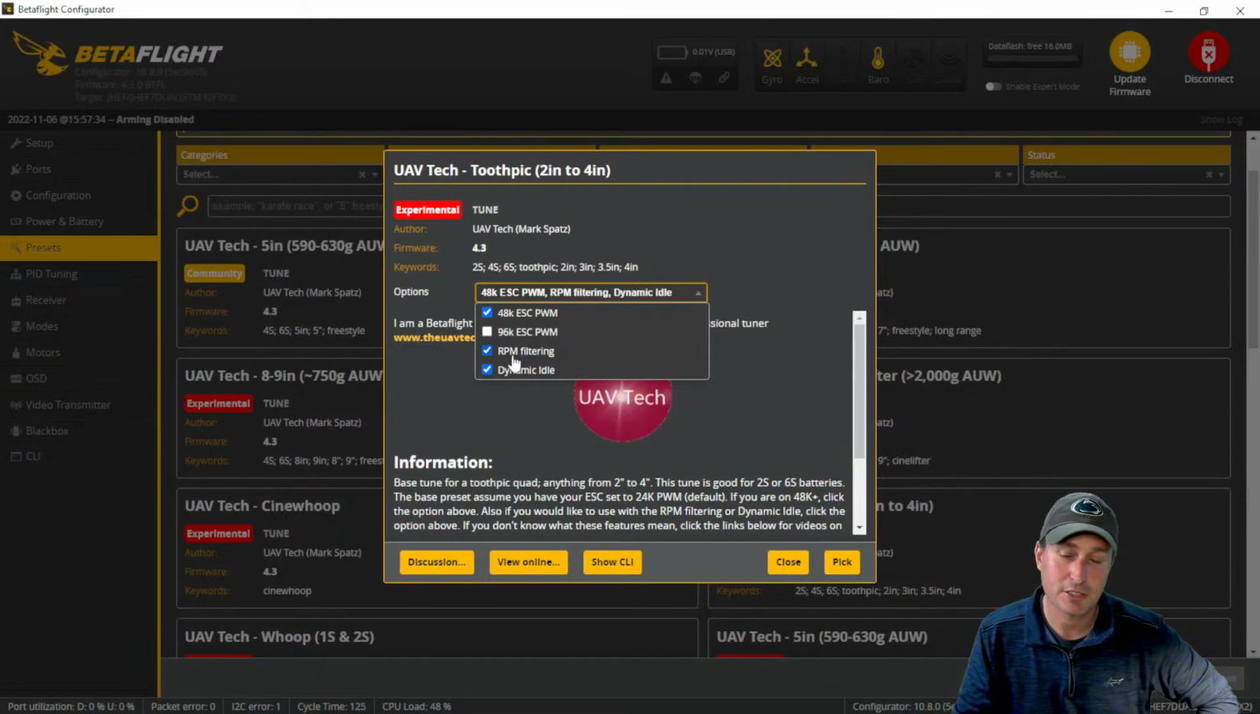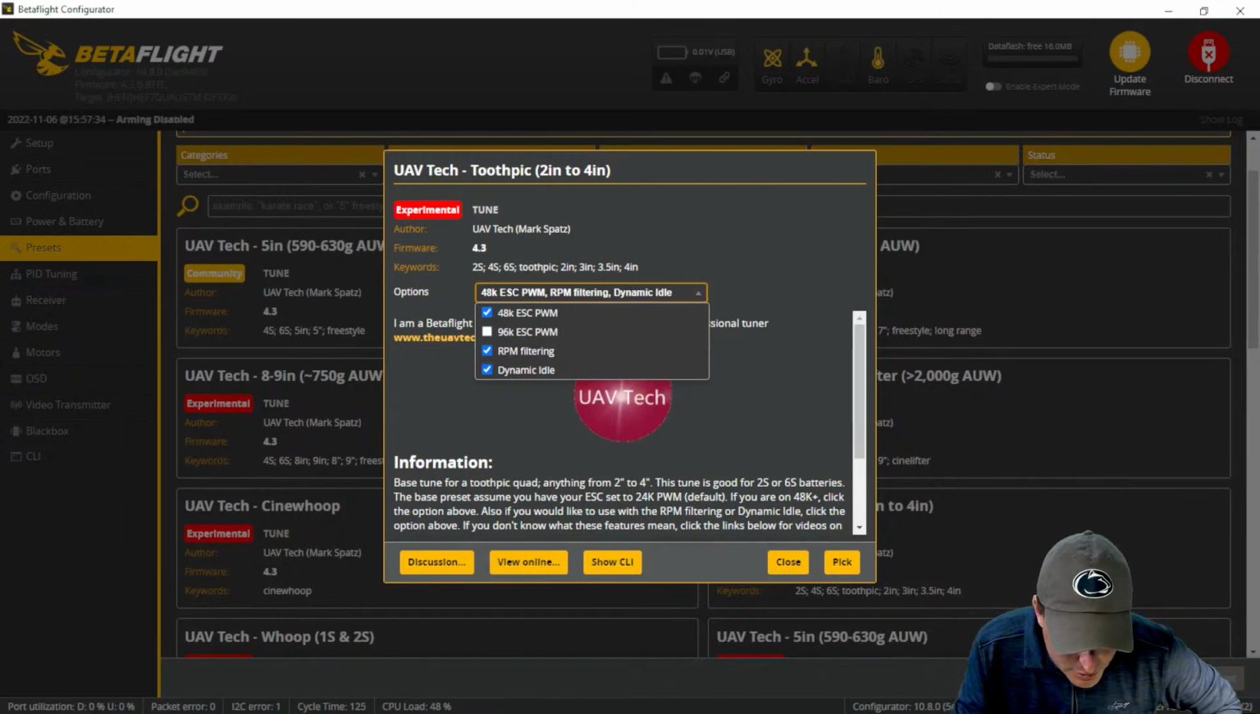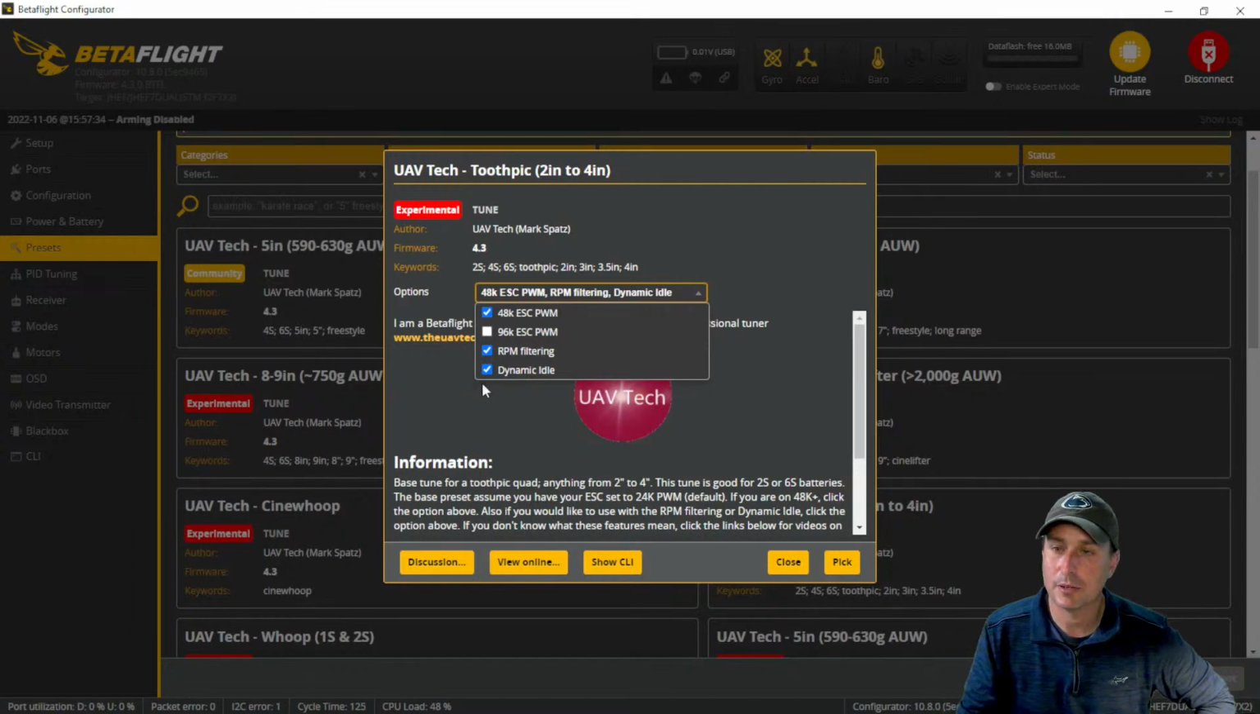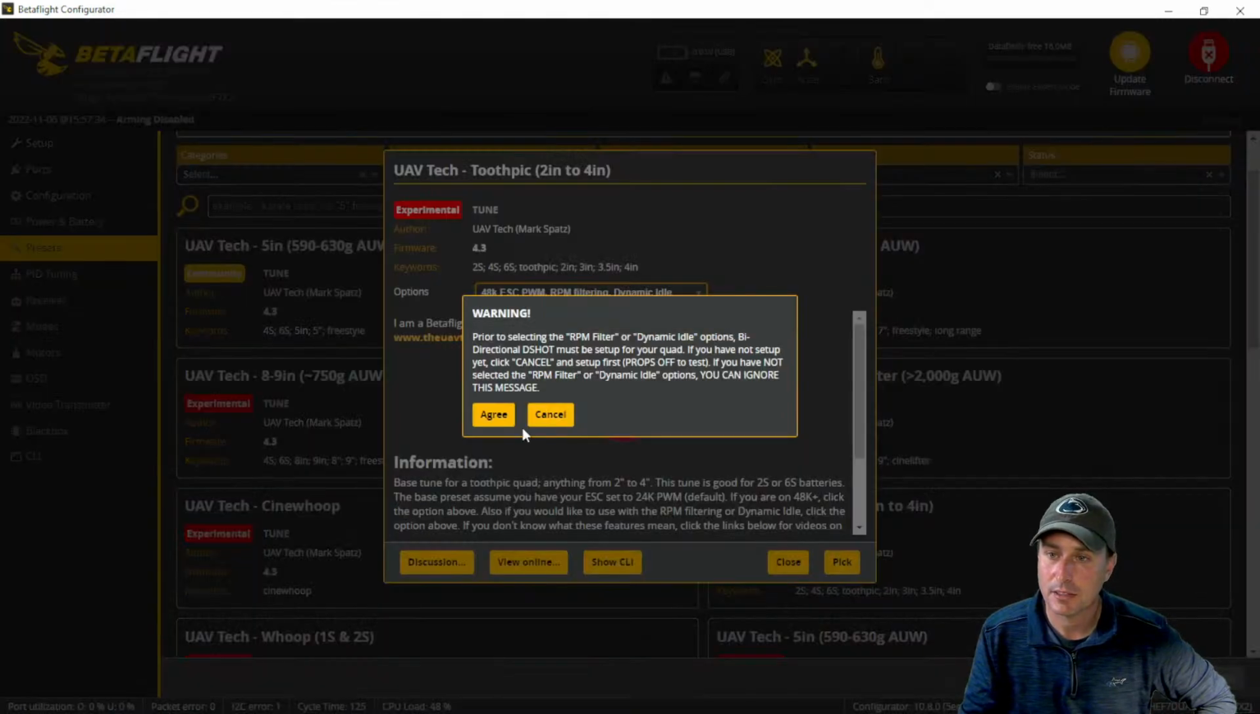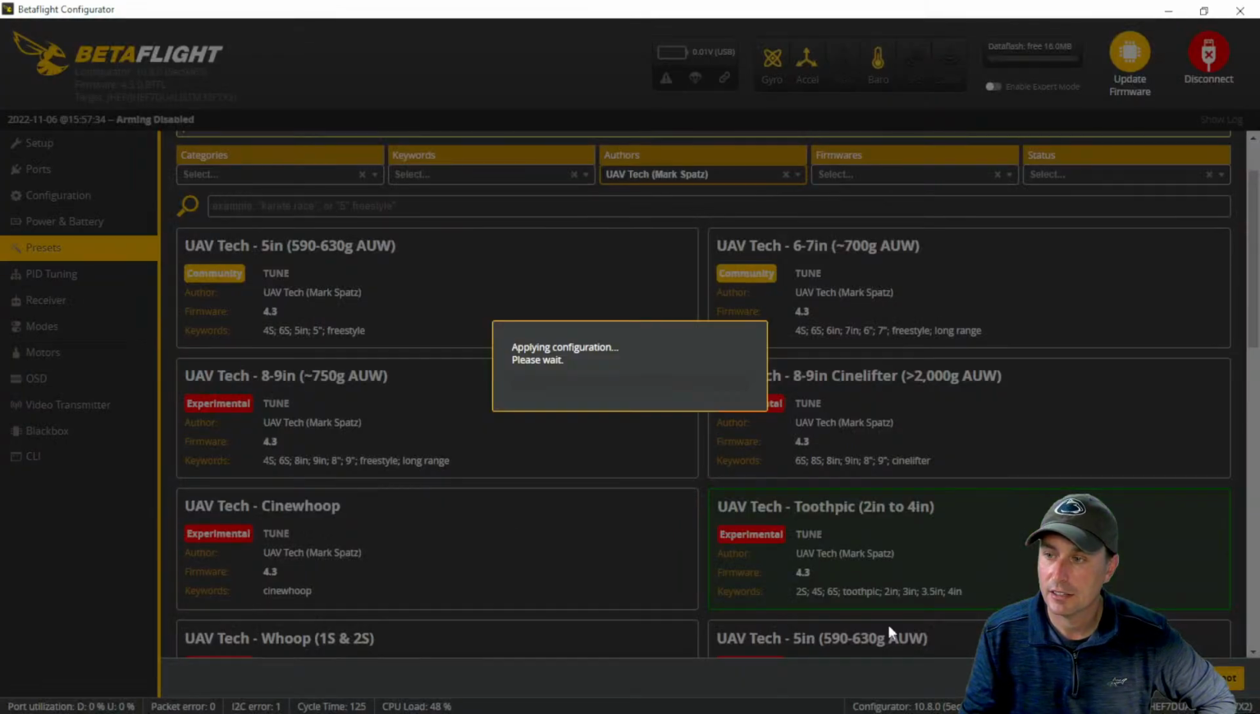load RPM filtering and bidirectional. Now, if you have RPM filtering, if you have Blue Jay, I think you said you had Blue Jay. Yeah, Blue Jay. Then you have RPM filtering, or you have bidirectional D-shot and dynamic idle. You want those two things. So go ahead and pick that, hit OK, save and reboot.